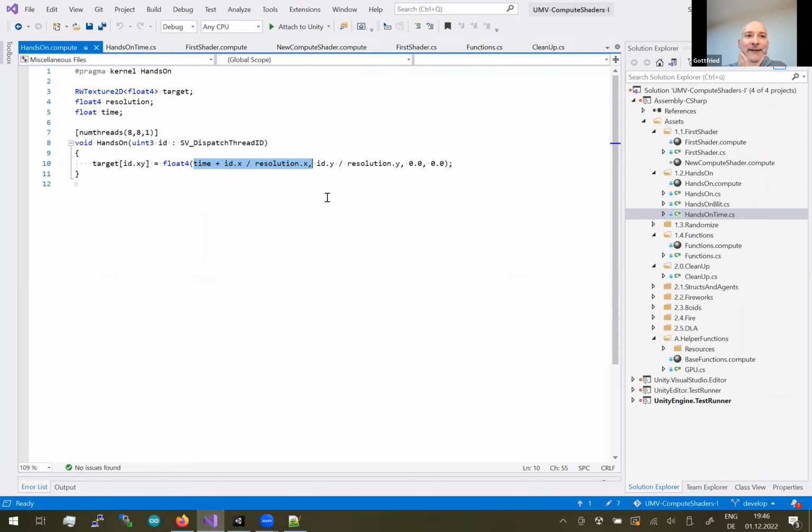So far, so good. Everybody has understood the principles of a compute shader. Any questions? Please raise your hands. I see, where can I see the participants? Let me check.